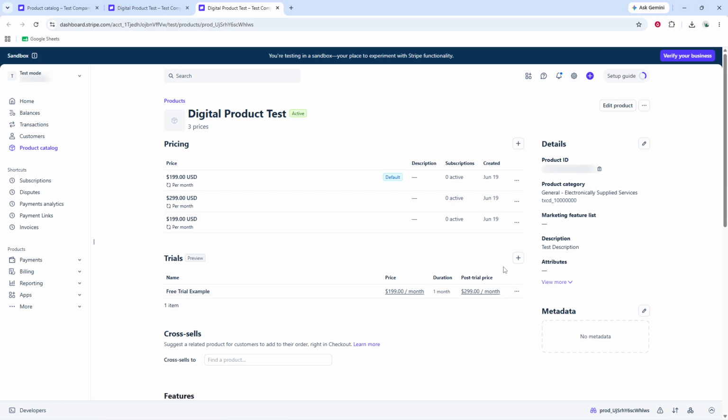As a final and very important step, test the subscription flow to confirm the free trial is applied correctly. Go through the customer experience from start to finish and make sure the trial period appears as expected and that the transition to the paid price is set up properly.